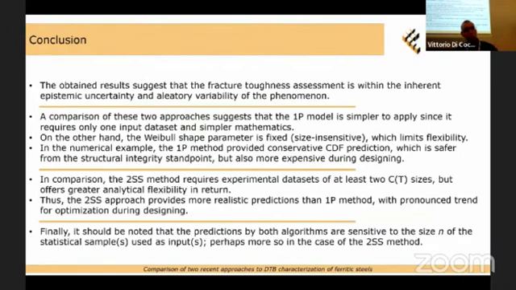So to conclude, you saw the two approaches for the prediction of fracture toughness. The first approach is more rigid, and from the structural integrity standpoint, it is safer, but it is expensive. It's not economic in comparison to the second one, which provides more optimizing features in designing the structure based on these results.